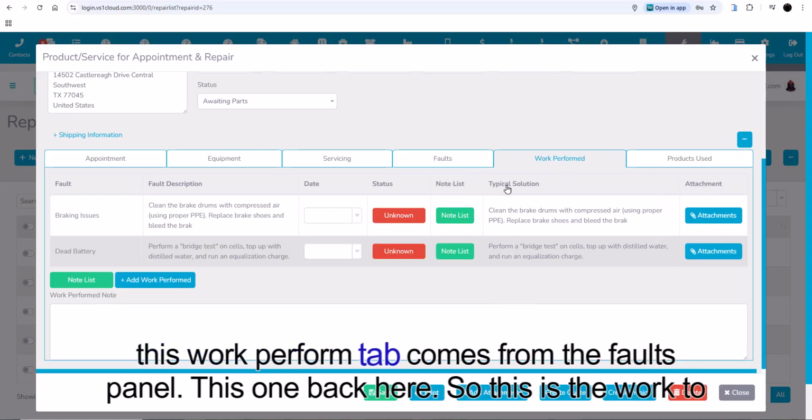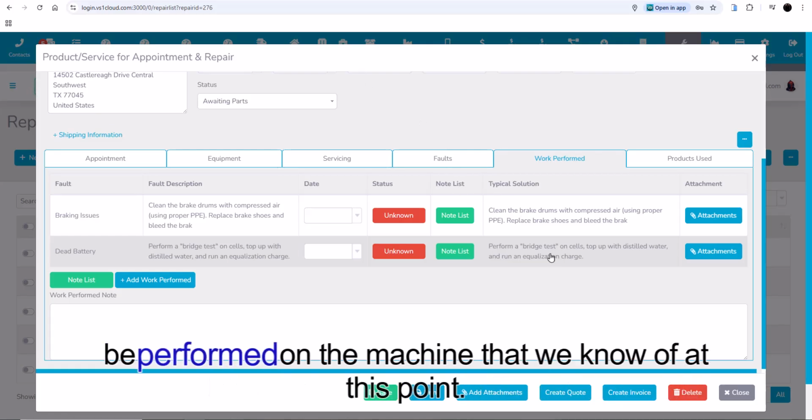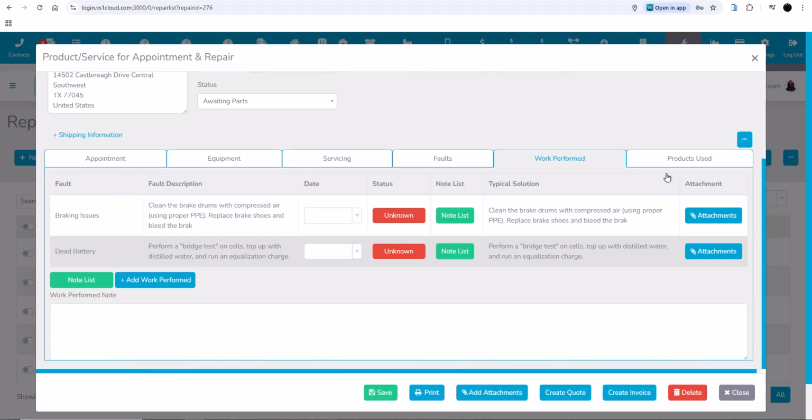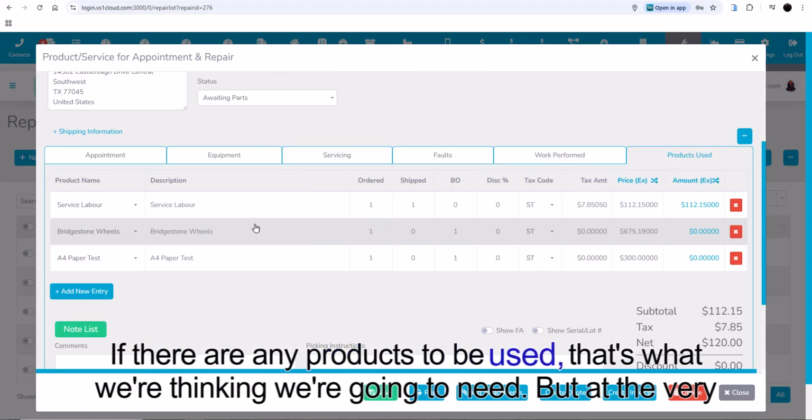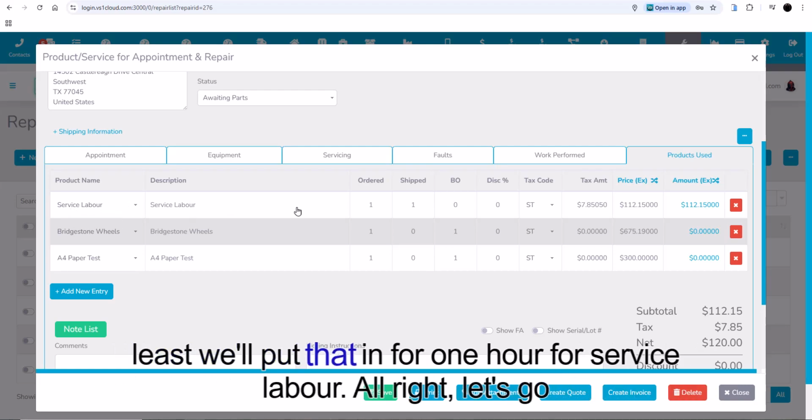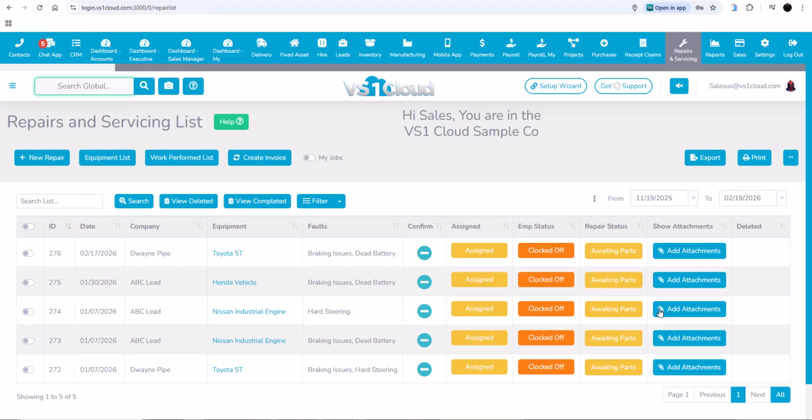And this work performed tab comes from the faults panel, this one back here. So this is the work to be performed on the machine that we know of at this point. If there are any products to be used, that's what we're thinking we're going to need. But at the very least, we've booked that in for 1 hour for service labor. All right, let's go back.